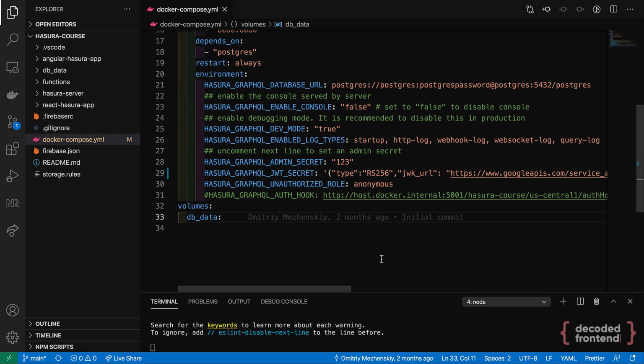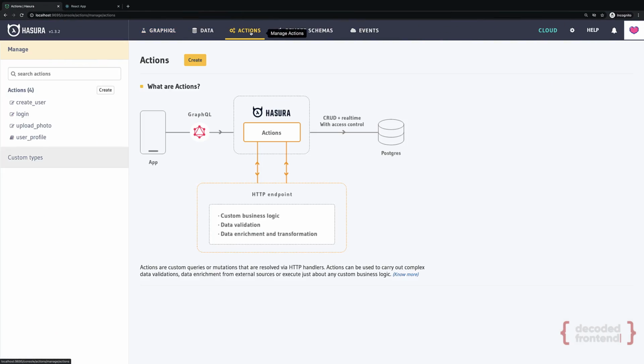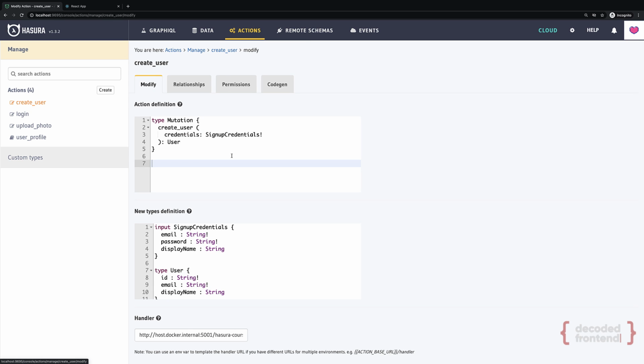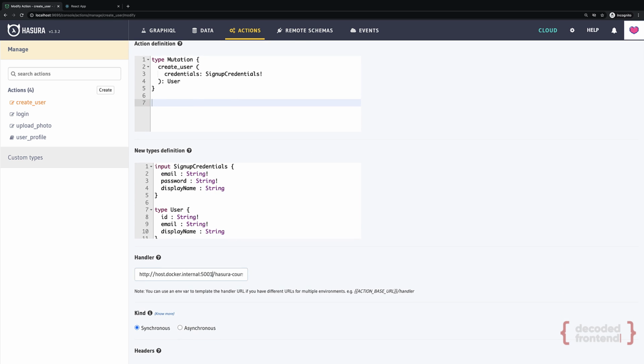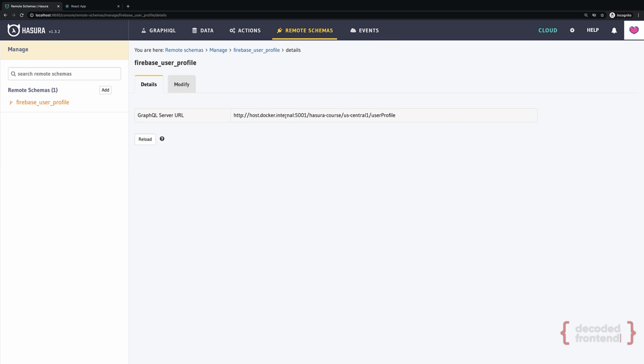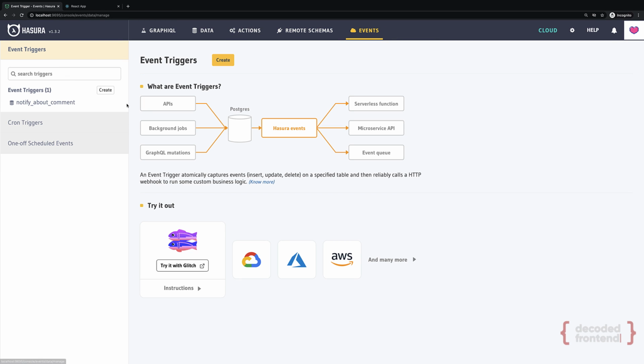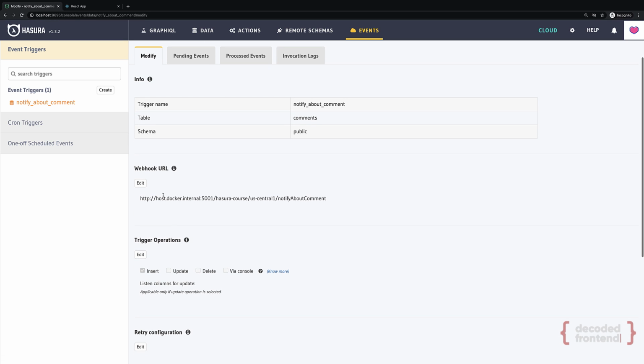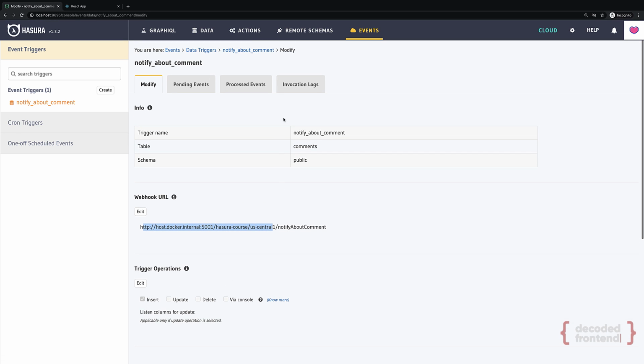So let's get started. I'm gonna navigate to our Actions tab and I will open Create User Action as example. You can see here that the handler is hardcoded and it points out to one of our cloud functions, which is being served locally. The same you can see also for remote schemas. And if you navigate to Events tab, we will see the same thing.